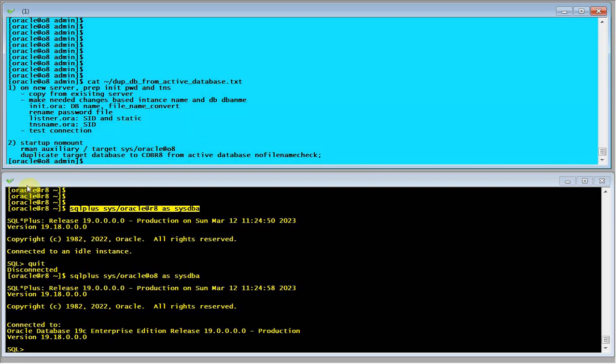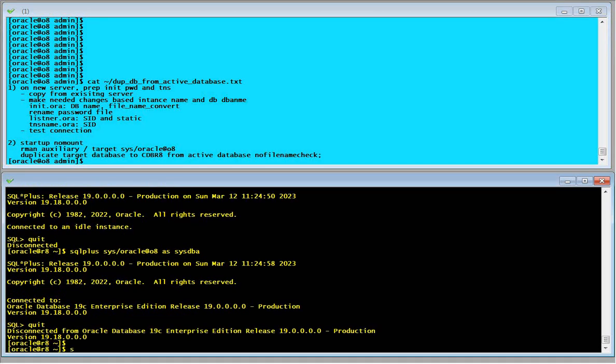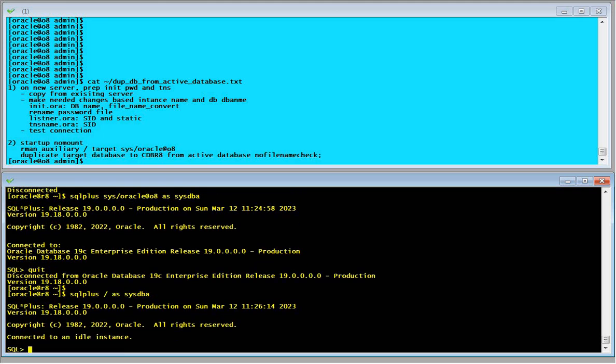Now we're gonna do the second step, which is very simple. Basically, first you will need to start up the instance. As sysdba, you can do it like a startup nomount.